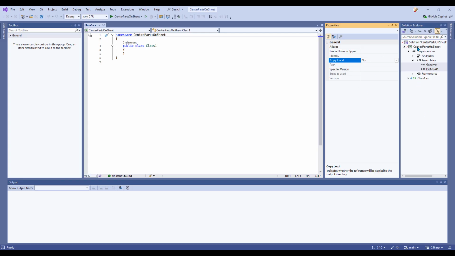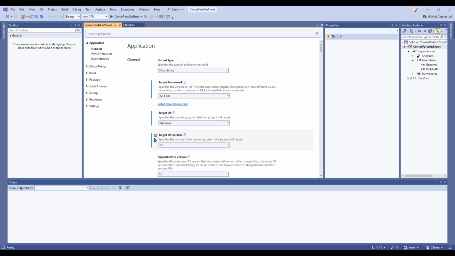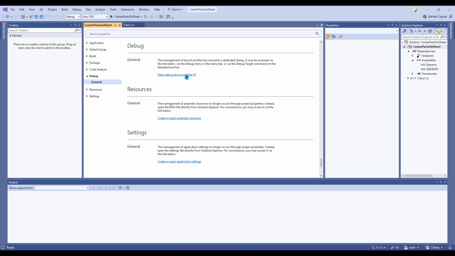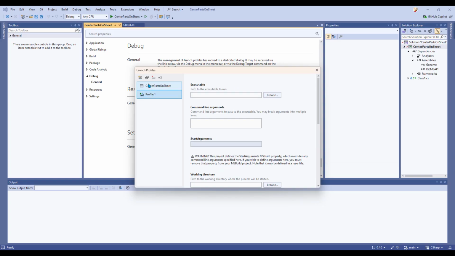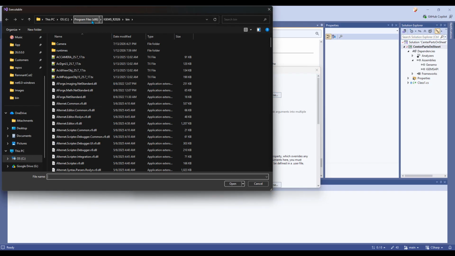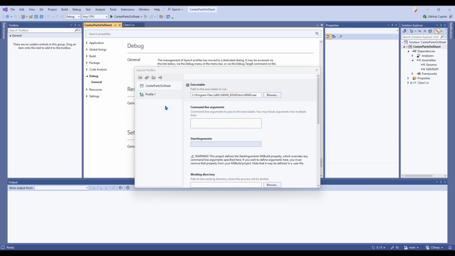And then we want to right click on our project name up here and then go down to properties. And then in this window, click on debug and then open debug launch profiles UI. In this little window, click on the create a new profile icon, click on executable, click on browse, and then again back in the Program Files x86 IGEMS 2026 bin folder. This time we want the IGEMS exe. So when we debug our project here, it'll open up IGEMS.